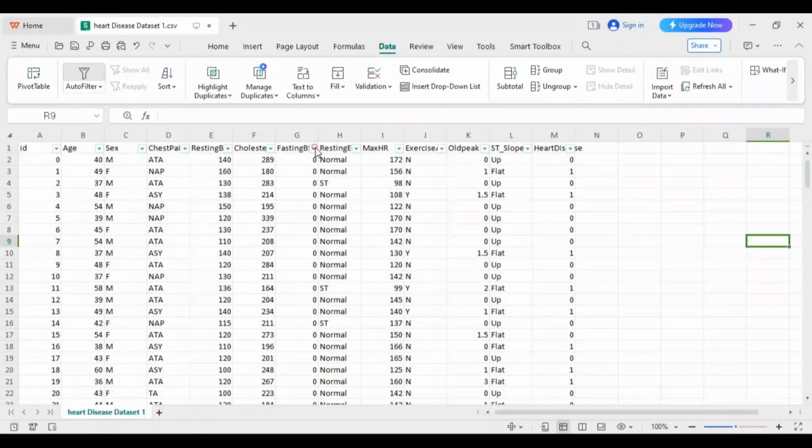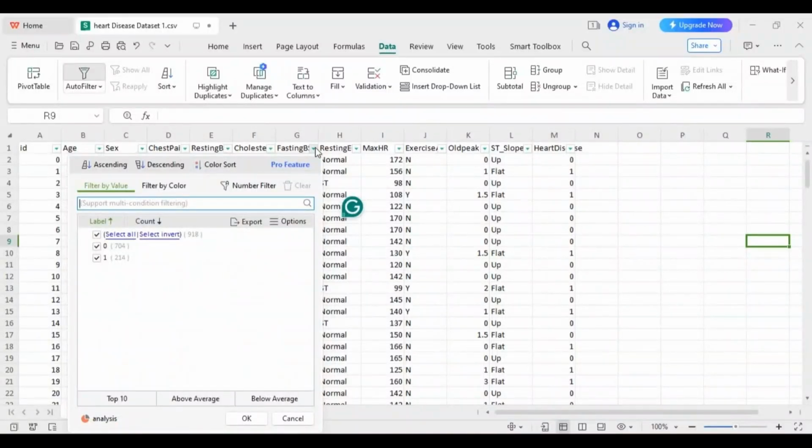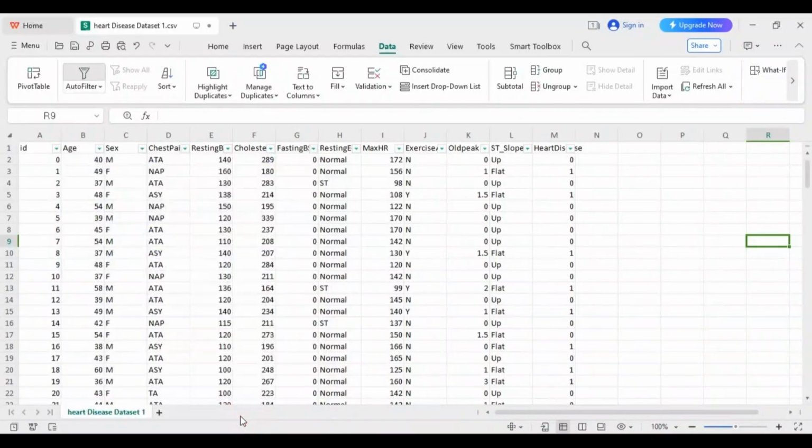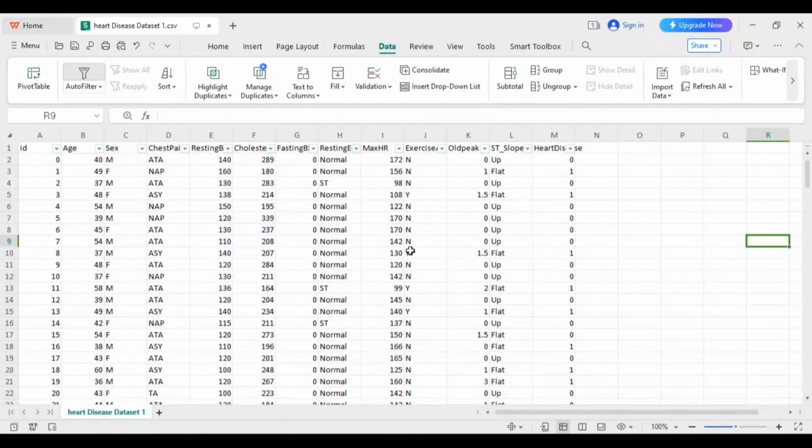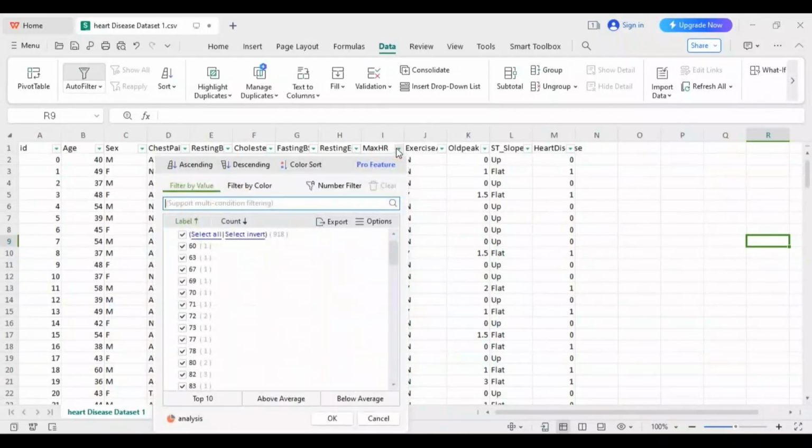Then we have fasting BS. It's only 0 and 1, not like a boolean. Look at the resting ECG, and it's giving us 3 items: LVH, normal, and ST. And normal is 60%. It may have a meaning in medical terms. Look at maximum HR.